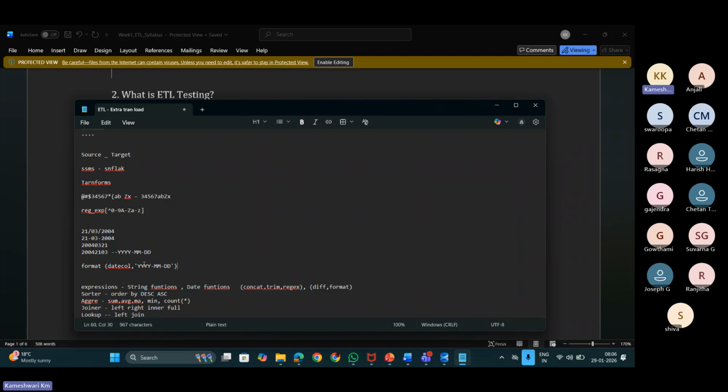So as a tester, we need to keep two things in mind: one is the transformations and the other is the value in the target table. Whatever expression we are applying on the source, we need to check whether it is populating properly or not. That is how ETL testing is.